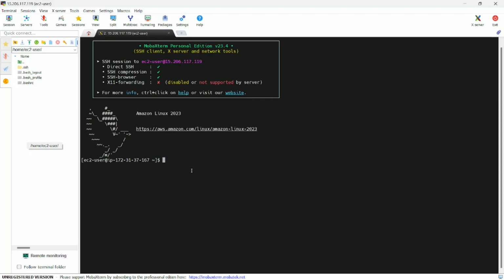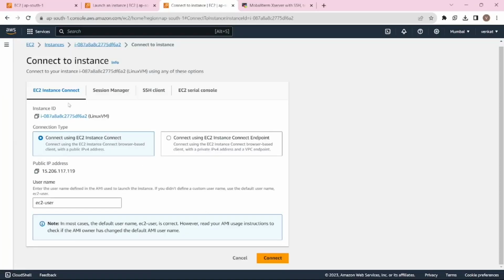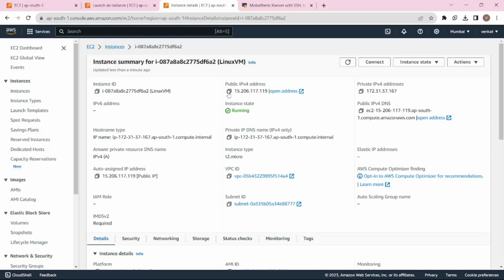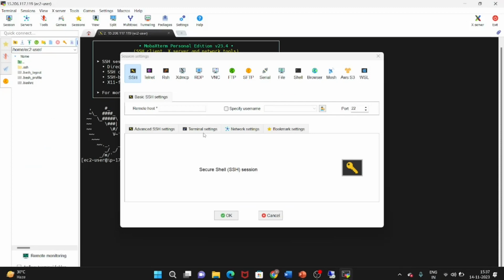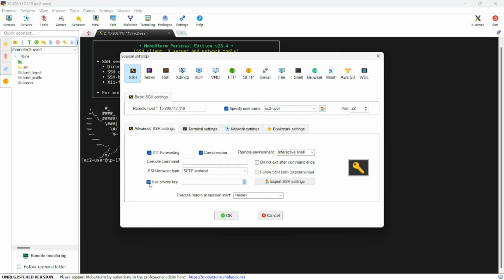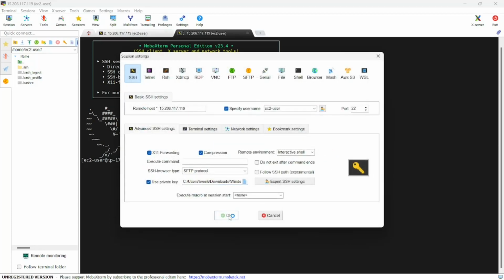So now I will provide a different PEM file. Okay. So first I will go to the session. So I will click on SSH. Here I will provide the IP. So this is the IP. Okay. So I will give the IP and I will specify the username here. And then I will click on advanced SSH. So here I will select the PEM file. Okay. So instead of providing Windows 1, I will give Windows 2. Okay. I will click on OK.